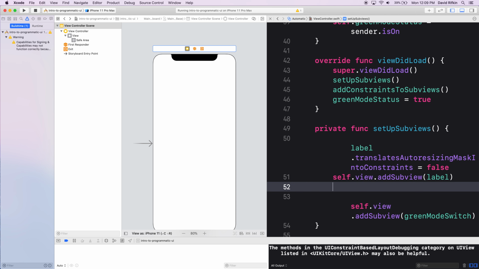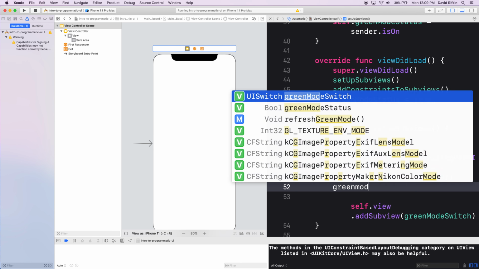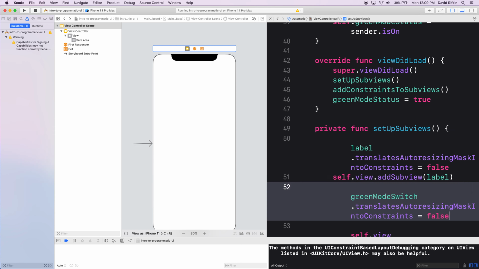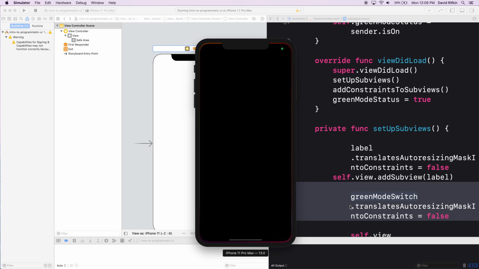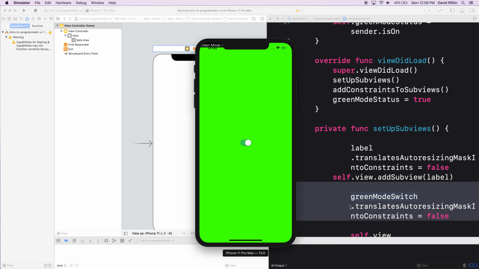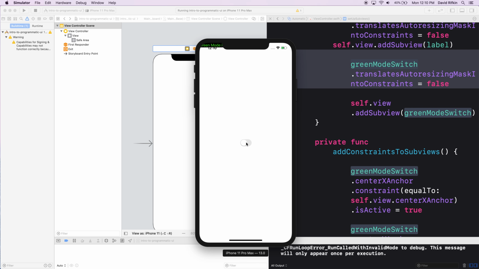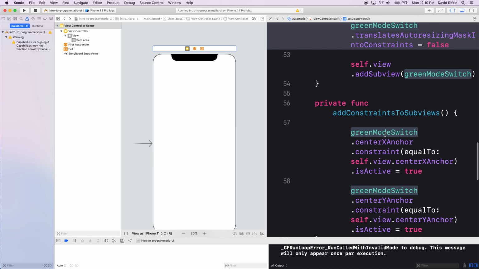So I'm going to do that for both subviews when I set up my subviews. Green mode switch dot translatesAutoresizingMaskIntoConstraints is equal to false. I hope that works. Oh, we lost the label, dang. It's because we haven't set any constraints for the label. Oh, that's right, it's up here. So we haven't set any constraints, but we did constrain our button, and it works. We set its position. That's awesome.